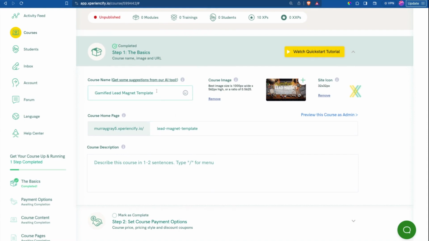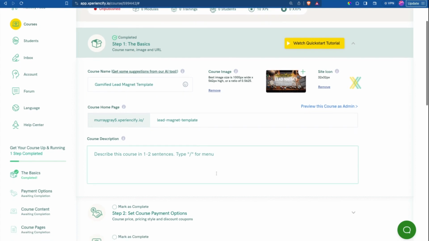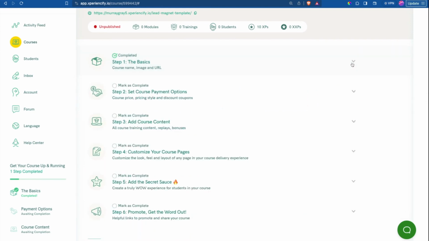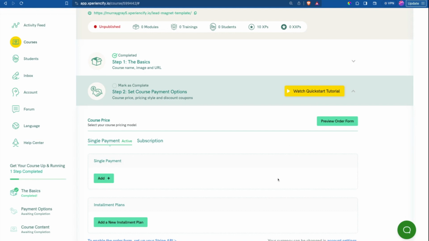But yes, you're going to replace gamified lead magnet template with the actual name of your lead magnet. You're going to change out the image. If you'd like to use your own favicon, you probably already have that set up, but you do that here. You're going to change the URL and customize it to something that makes sense for you. And then you're going to quickly describe your course, and that's going to be the little blurb that accompanies it. Done. Easy peasy, right? Moving on to step 2.